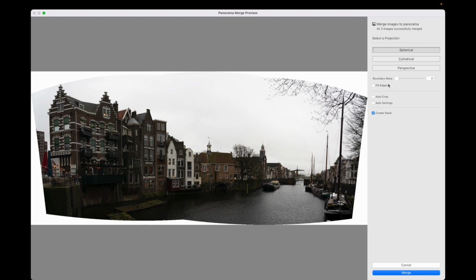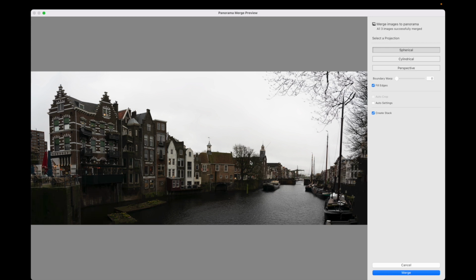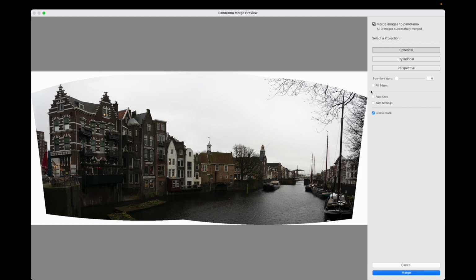What we can also do is try to fill the edges if we want to fill the image out a bit more. It's going to be difficult up here with the tree, but it would probably work in the sky. We can do that by clicking fill edges, which I'll do just to show you what it does. There you go. So it's done a pretty good job on the left. The tree is a little bit messed up here, and on the right. So I'm going to untick that.